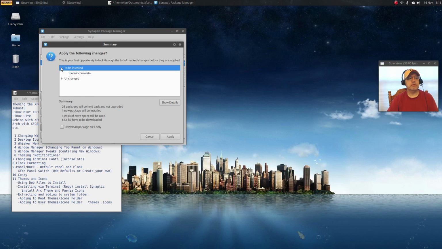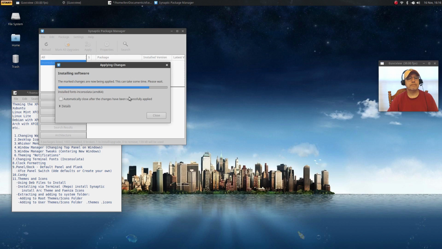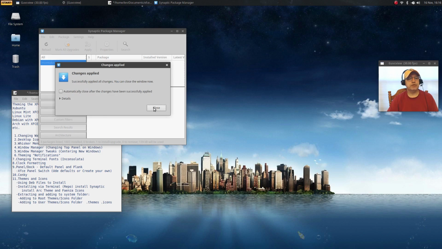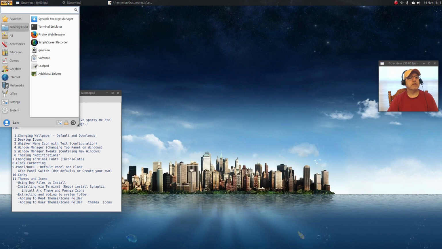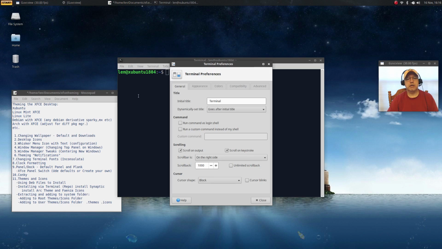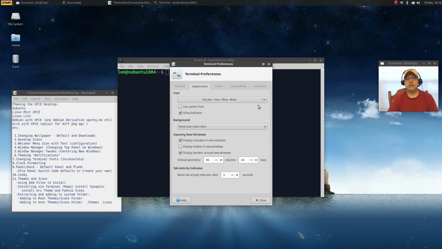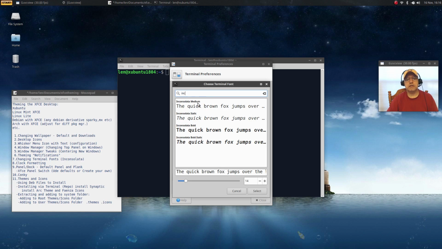You can see that to be installed: fonts Inconsolata, and everything else is unchanged. So I'm going to click apply, and the changes have been applied. If I open a terminal, Inconsolata should be available to me as a font. So if I click on that, you can see Inconsolata is available, and that's what it looks like.